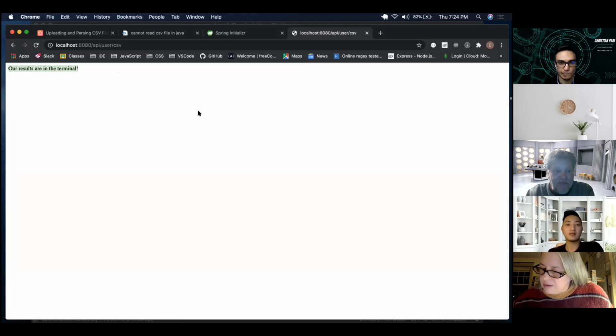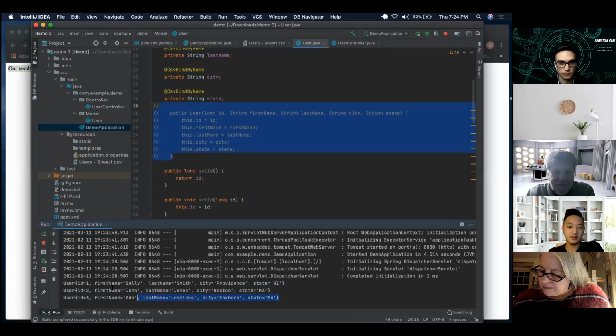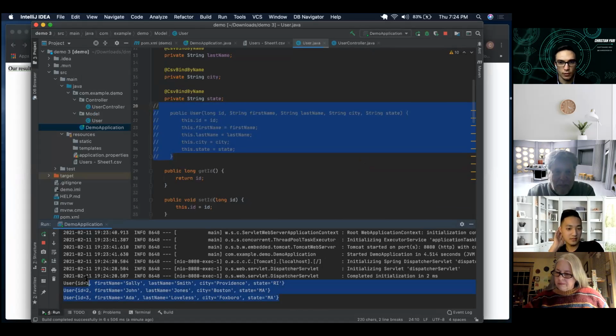The results are in the terminal. Let's look at the terminal. And here it is. Yay. Is there anything else that's been bugging anybody with this code? Let's see if anyone's like me. Mine didn't work.